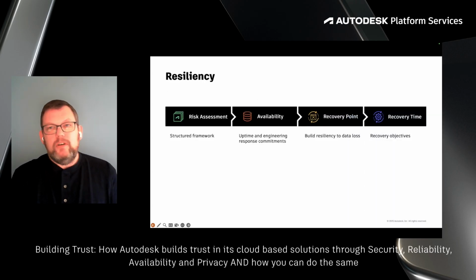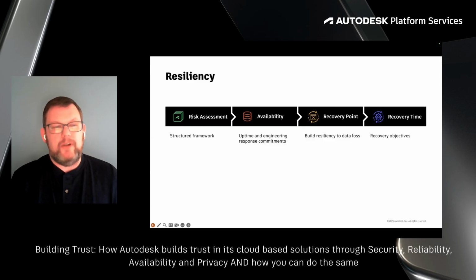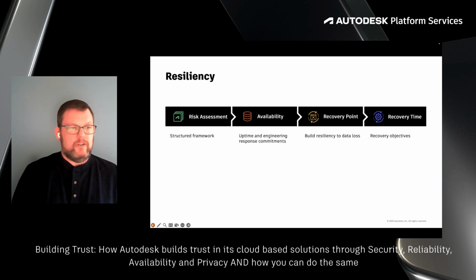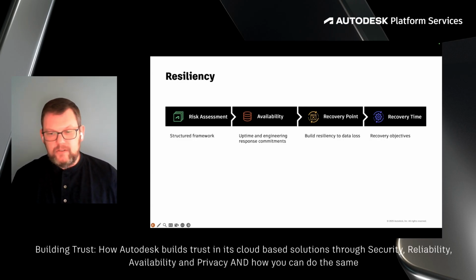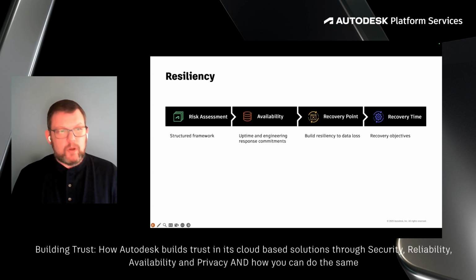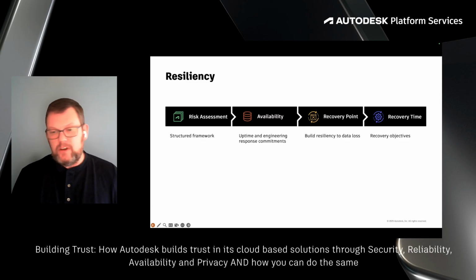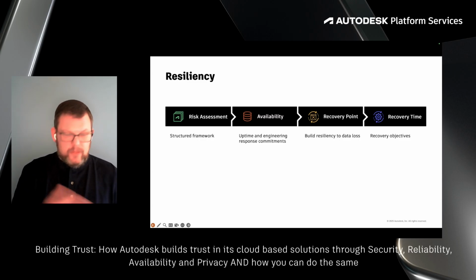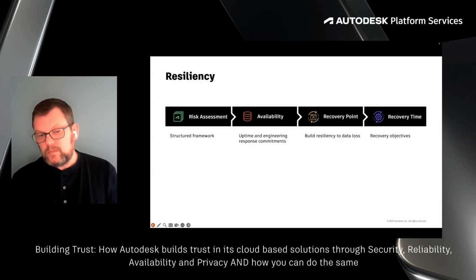Resiliency. Now, resiliency is beyond what conventional definitions of uptime are. With resiliency, we follow a structured risk assessment framework where we understand an application's dependencies, countermeasures, and design against common failure modes. We measure availability in terms of system uptime and engineering response commitments for when the adverse happens: how quickly can we get a team responding to it, or can we build self-recovering systems?